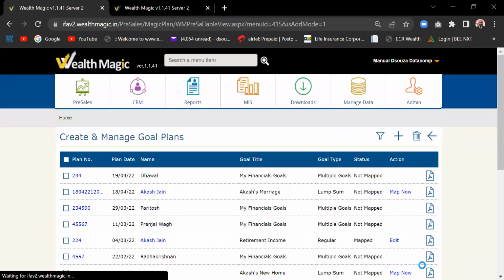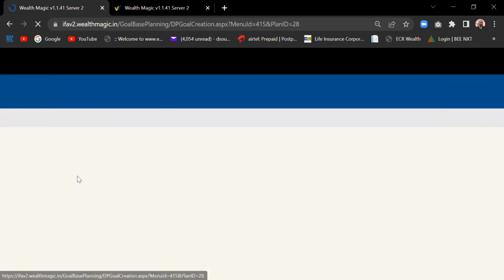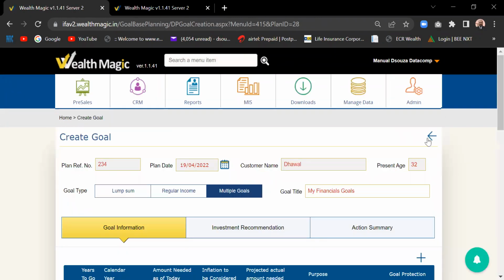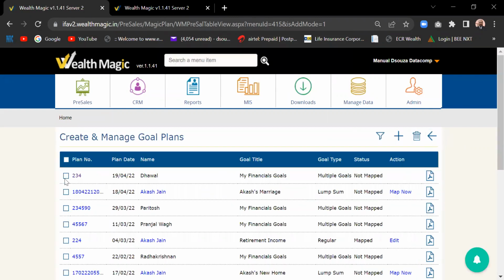Very few steps are there. Very good. Now you can see Dhaval sir's name is there. If I want to send this to Dhaval sir, I will click on plan number 234. That is the coordinate. Sorry, getting back again. Just a minute. I'll click on this. Okay. So Dhaval sir's details have come.